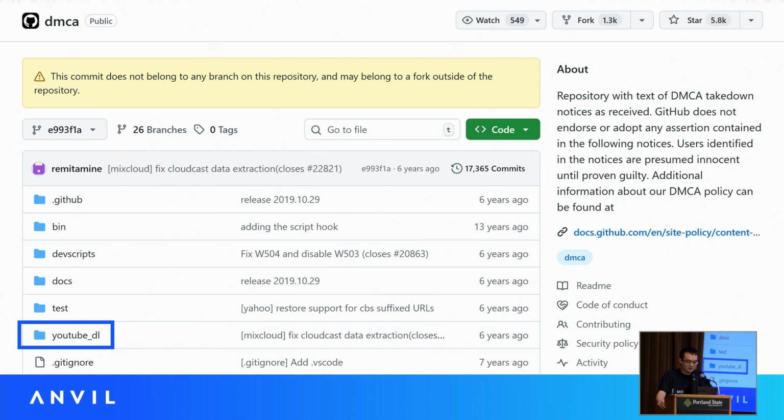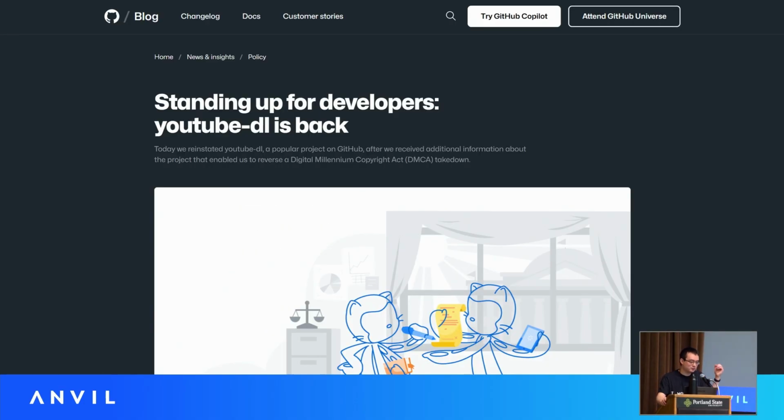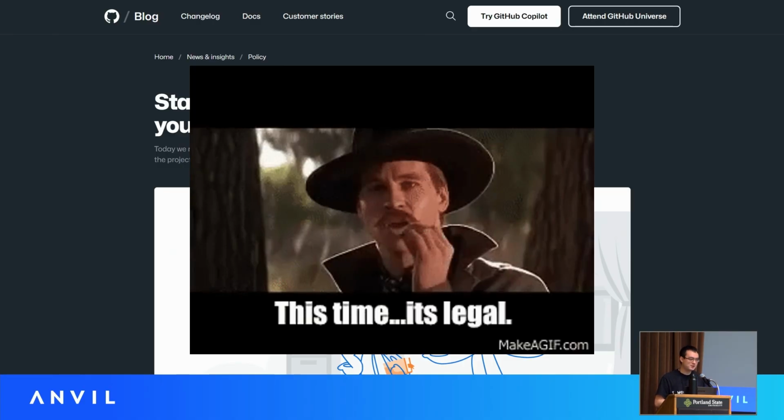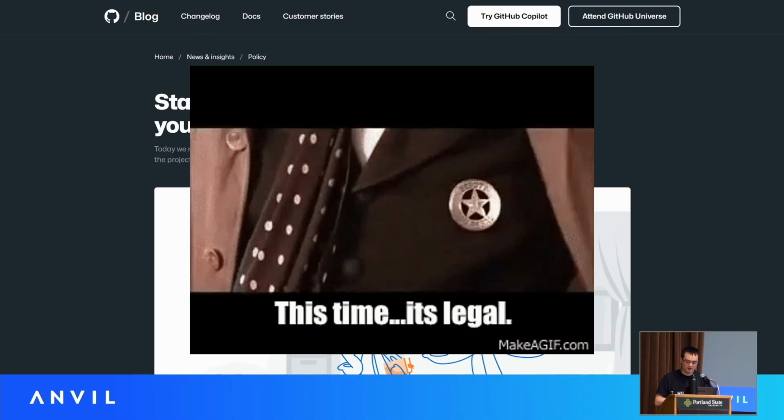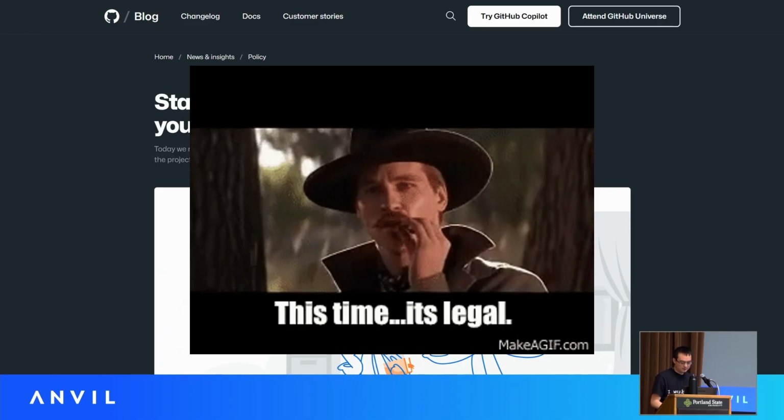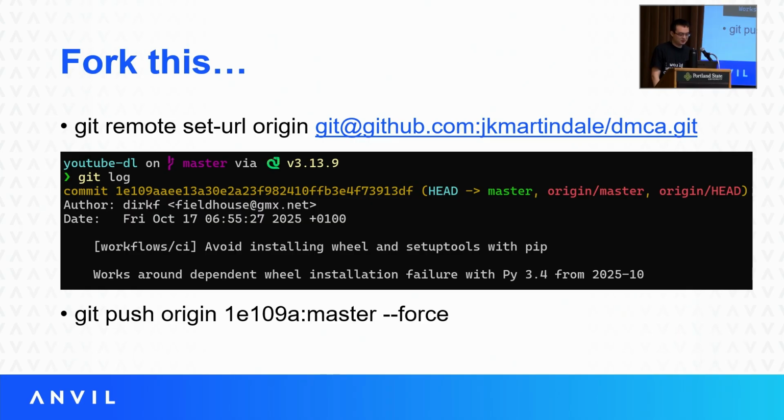Pretty based. Now, a month later, GitHub did reinstate the repository, and they even made a big old blog post about it, saying, like, yes, we're standing up for developers. We have a whole new process to evaluate DMCA takedowns based on circumvention. They even announced a legal defense fund, and that's cool. But more importantly, that means I can replicate their work, and it won't be breaking IP law. So, how do you do that? It's again really simple. Assuming you already forked the DMCA repo, and you also have a copy of YouTube DL, you just change the remote URL and you push.